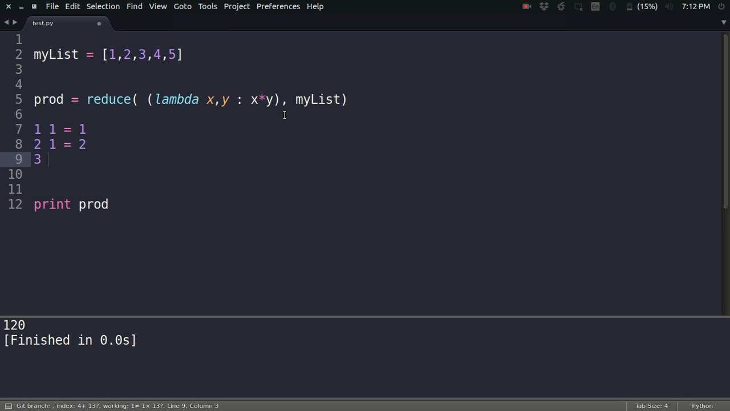Then it is 3, the next element, and it is multiplied by the previously computed result, and it becomes 6. Then it is 4 into 6 equals 24, and then it is 5 into 24, which is equal to 120. So this is how the complete process goes on in the reduce function. This is how we go about doing some computation on our list.